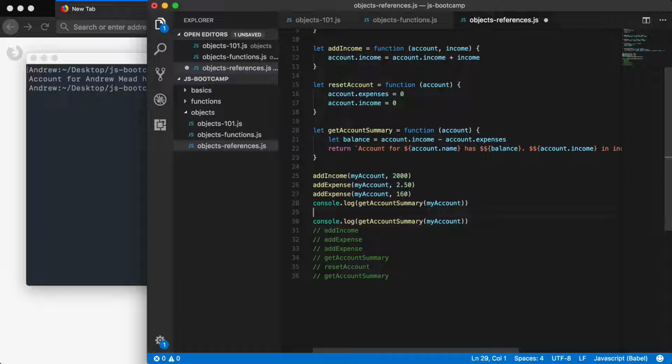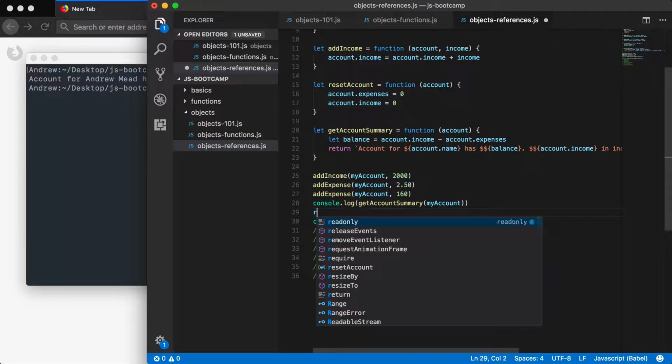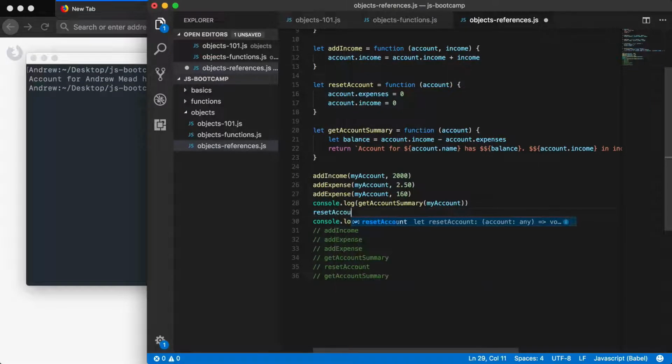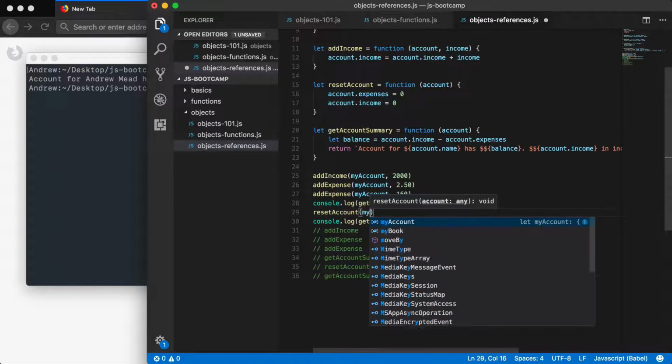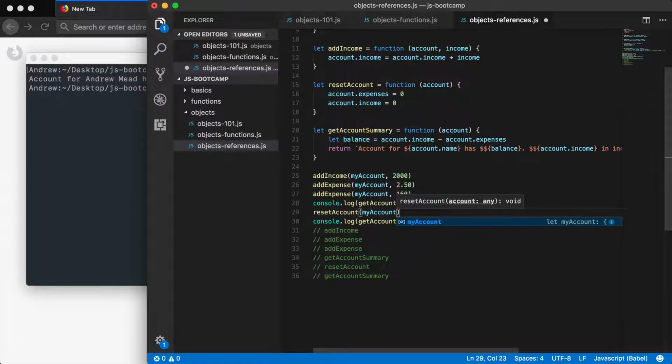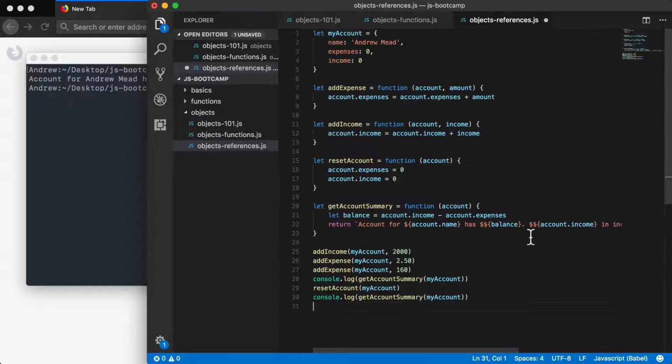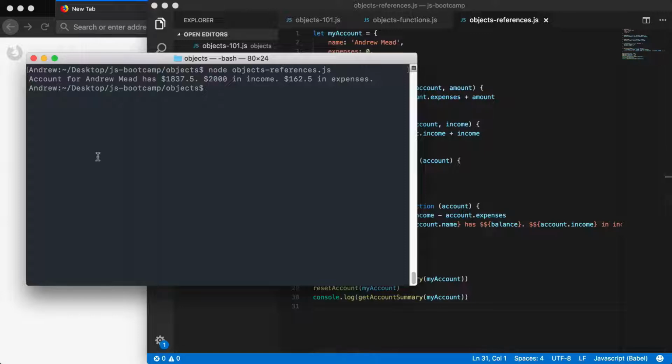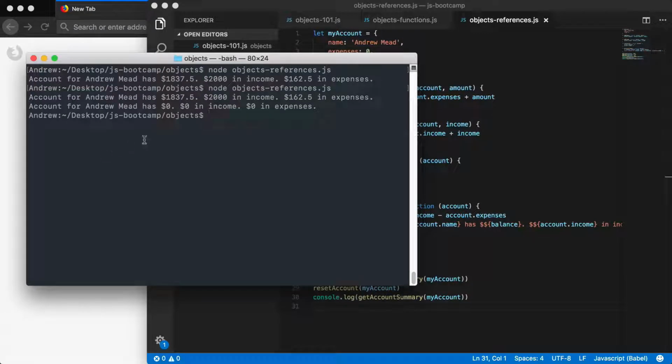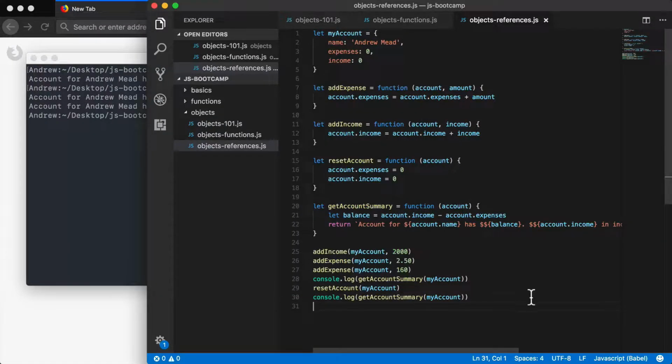And the second to last one is just a resetting of the account. So resetAccount, and we pass in the account to reset, myAccount. Excellent. Let's go ahead and delete all of the comments down below and actually run this thing for the final time. Over here, I'm going to rerun the script and we should get two summaries. The first one is exactly what we had before, and the second one says account for Andrew Mead has $0, 0 in income, 0 in expenses. Everything is working really, really nicely.